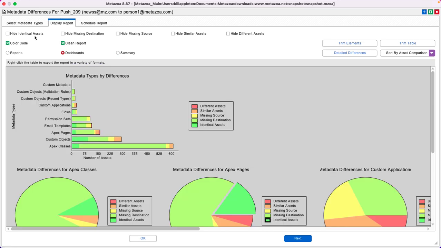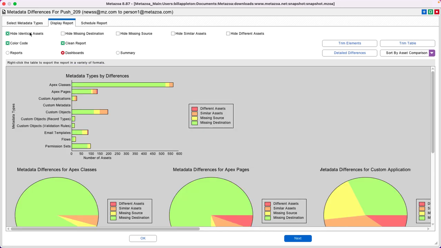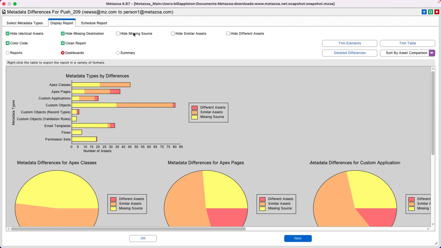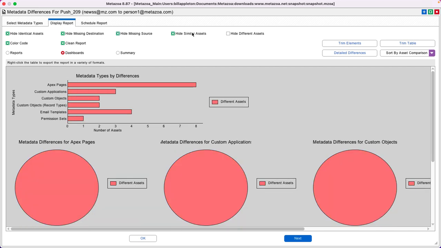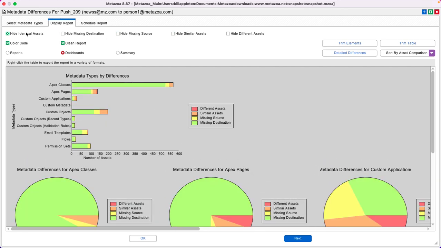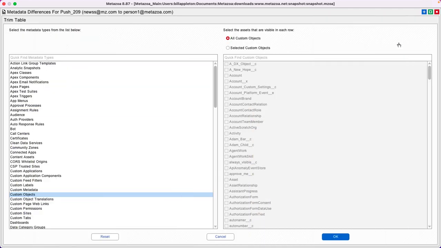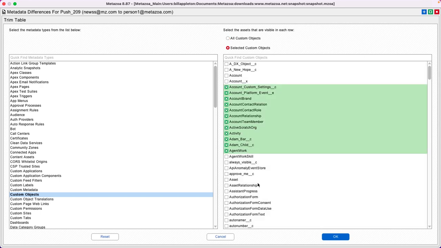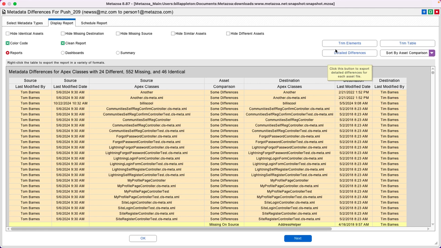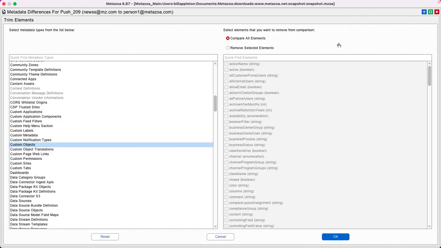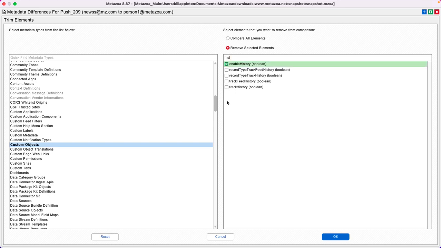Now, the other thing you can do is you can hide things. So you can say, I don't want to see identical assets, or missing on the destination, or missing on the source, or even the similar ones. And you can just select whatever it is you're interested in. And you can not only do that for the reports, you can also do that for the individual assets. So for example, custom objects, I might only be interested in these custom objects, and you can limit it by that. You can also do it for the individual elements that are being compared. So for custom objects, you might say, I don't care about this history stuff. I don't want to compare that, just leave that out of the comparison, and it'll do that for you as well.